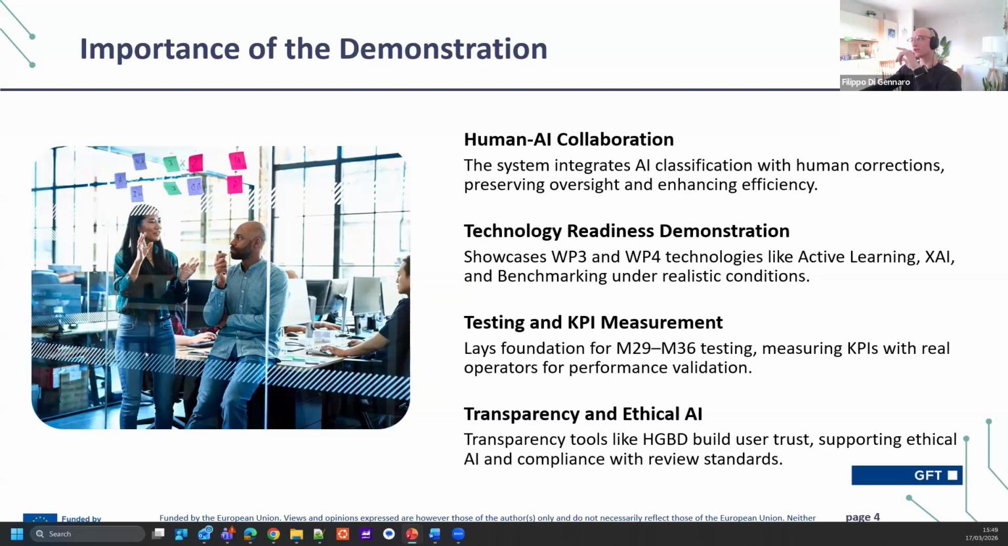Also, with the benchmarking, we are able to have transparent monitoring of the tool, as it enables the user to see the exact process that is going on. And explainable AI also brings in this level of transparency.